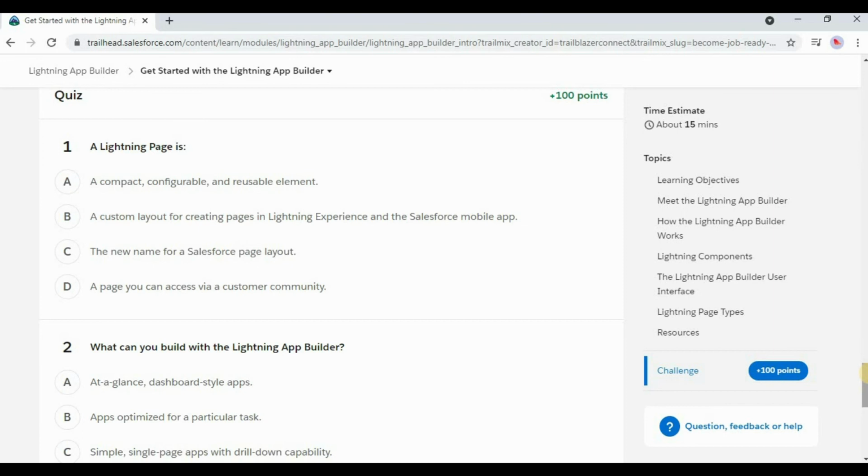So now we are into the quiz. The question is, a Lightning page is: option A, a compact, configurable and reusable element. Option B, a custom layout for creating pages in Lightning Experience and the Salesforce mobile app. Option C, the new name for a Salesforce page layout. Option D, a page you can access via a customer community. The answer is option B, a custom layout for creating pages in Lightning Experience and the Salesforce mobile app.